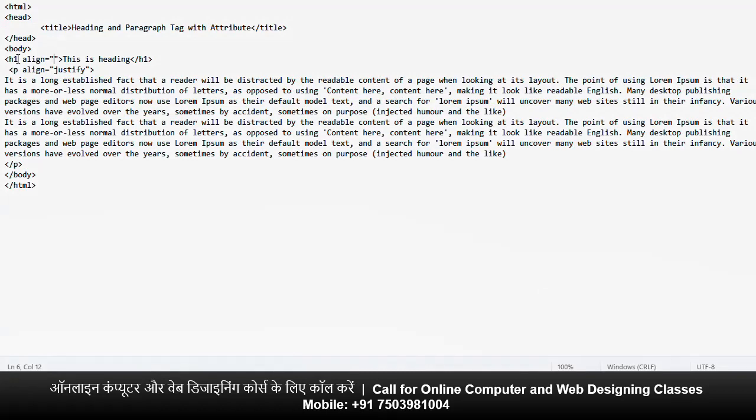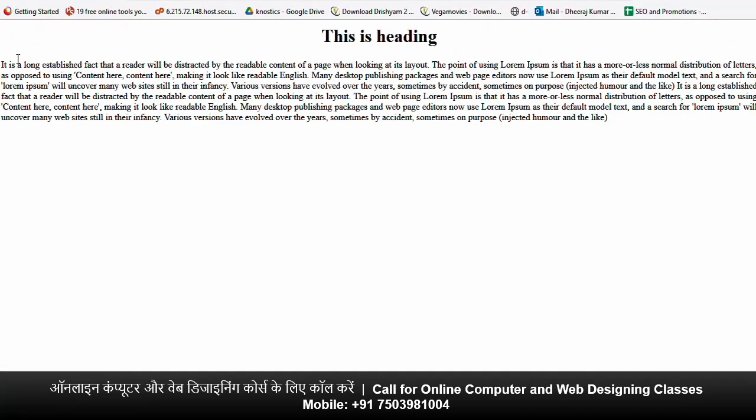So align attribute works with the heading tag in the same way as we have used with the paragraph tag: right, left, center and justify. Center is to display the effect in the center, right for the right side, left for the left side, and justify to justify the content. So that's all for today, friends.